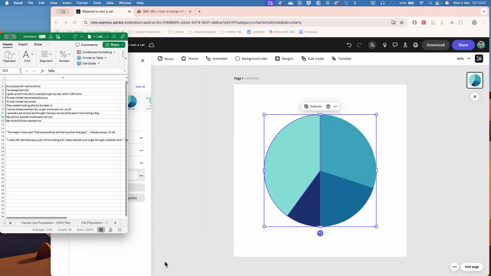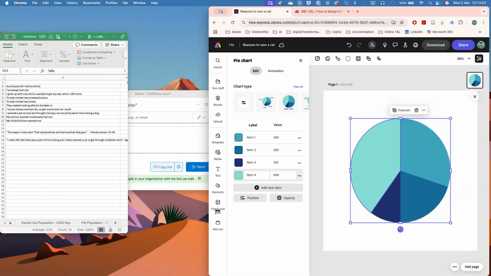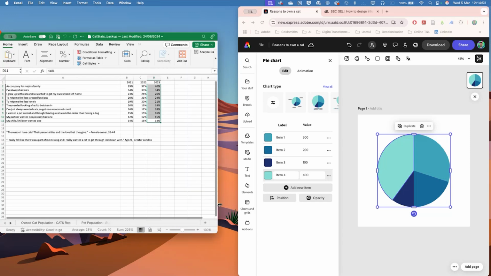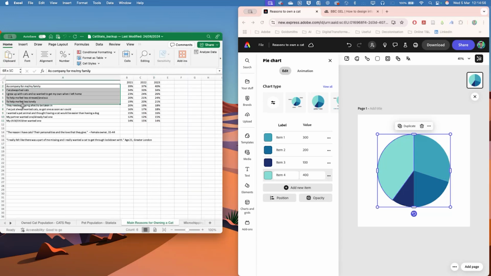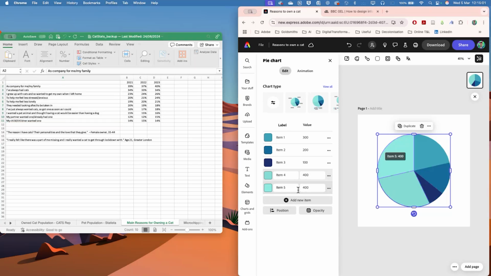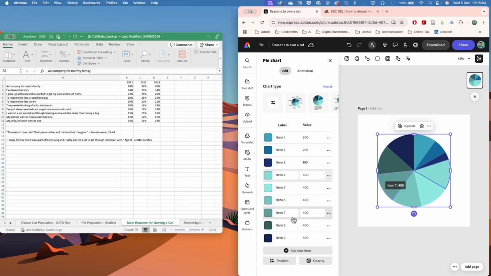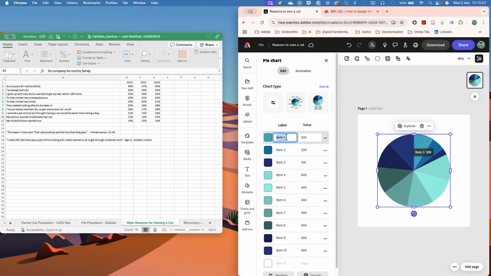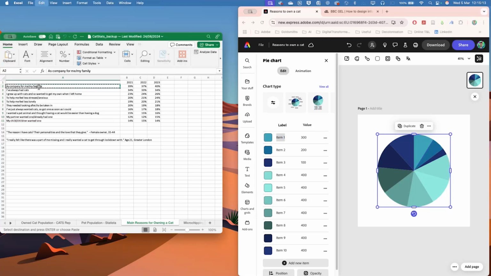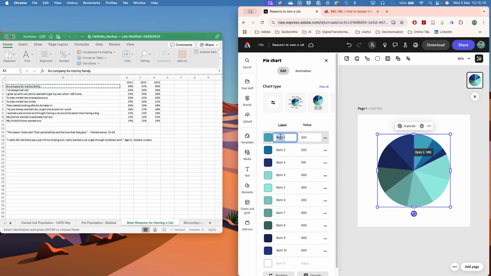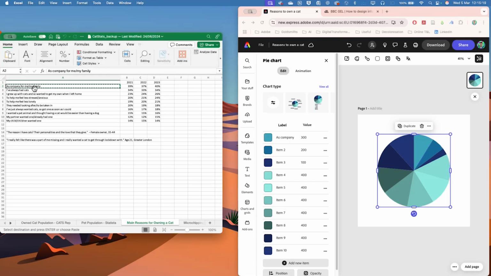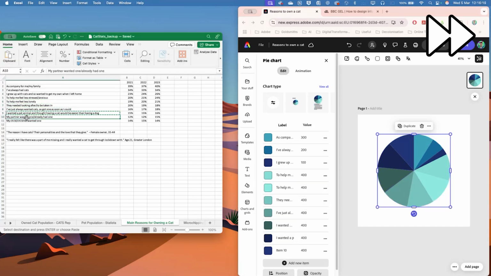So I'll just resize these windows a little bit so you can see. I've got, how many things is that? 10 categories. So I'm going to add 10 items into my pie chart. And I'm just going to go through and add in the data like this. So it's just a case of copying and pasting each item over. And like I say, there's no easy way to do this. It is just a very manual process.